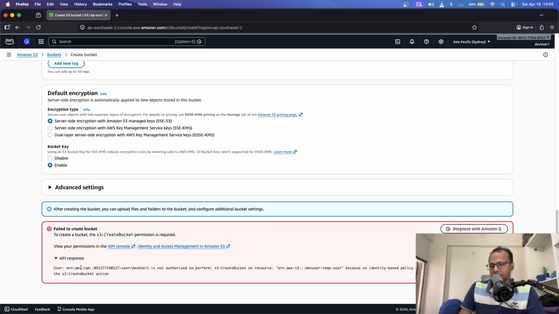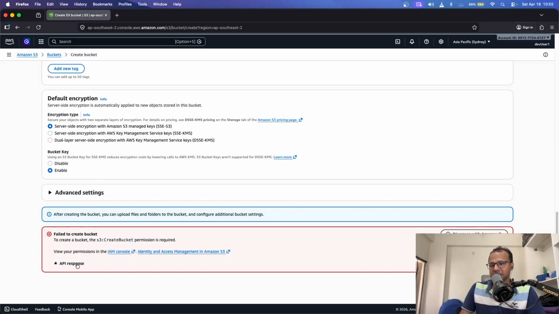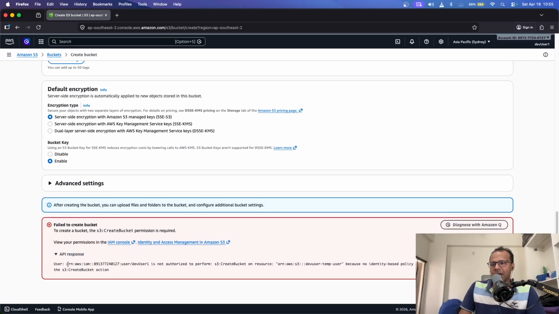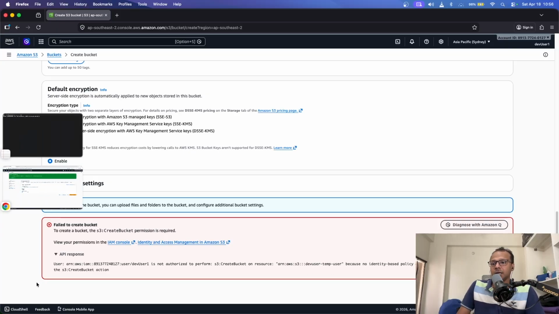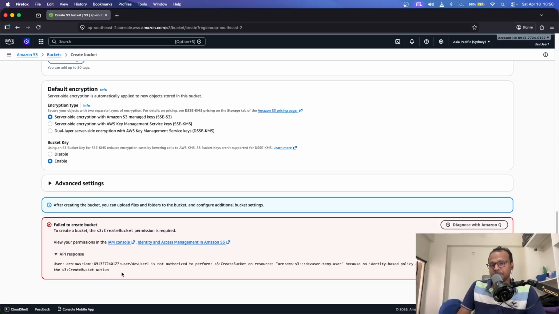Now if you carefully read what this API response is saying, that user ARN AWS IAM this user. Now what is this user? That is dev underscore user is not authorized. Means that dev underscore user doesn't have any permissions to create a bucket. So the create bucket action he can't do. On which resource? On this resource. Because no identity based policy allows the S3 create bucket action. Basically, it means that the new user that has been created just now doesn't have any permissions.